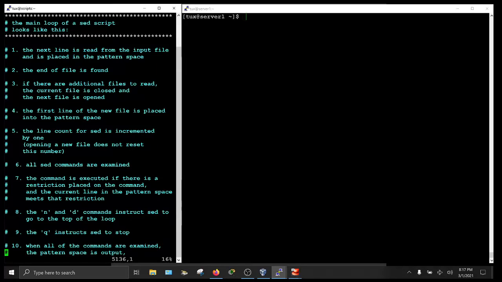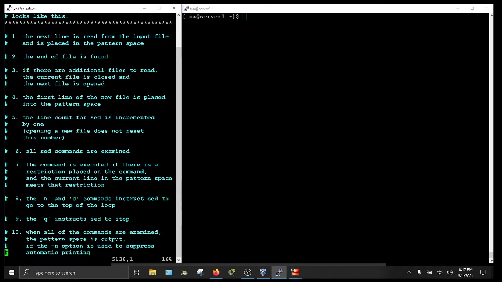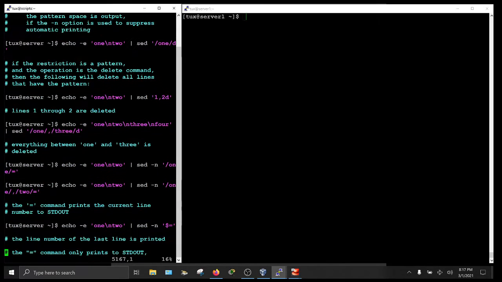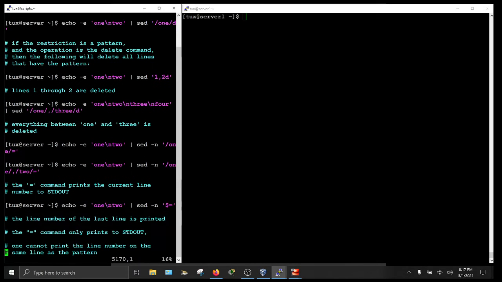All sed commands are examined. The command is executed if there is a restriction placed on the command, and the current line in the pattern space meets that restriction. The N and D commands instruct sed to go to the top of the loop, while the Q command will instruct sed to stop. And when all of these commands are examined, the pattern space is output unless the silent option is used to suppress automatic printing. So good to know. Those are the main behaviors of sed.